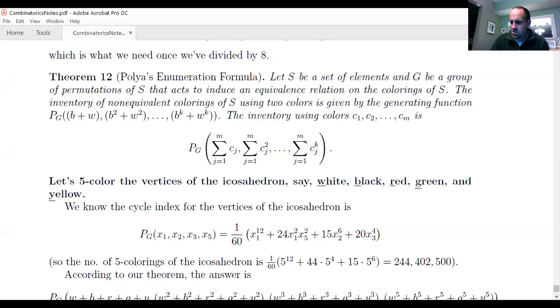Okay, here we are over in the notes, and here is the Polya enumeration formula, stated in all of its lofty glory. It says, let S be a set of elements that have been colored in some meaningful way, and G be a group of permutations of S that acts to induce an equivalence relation on the colorings of S. The inventory of non-equivalent colorings of S using 2 colors is given by the bivariate generating function. This is exactly what we were arguing for on the other page.